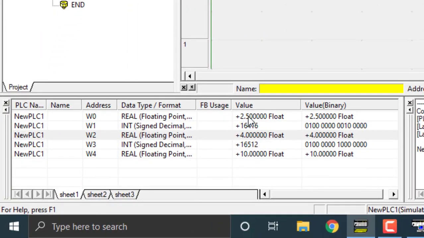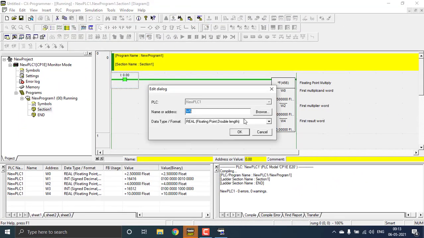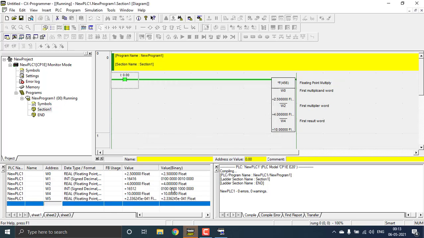You can see it is 2.5 multiplied by 4.0, that will be 10.00. Some values will also be fed to the W5, if I am watching the W5, because it is taking 32-bit values for storing the results.